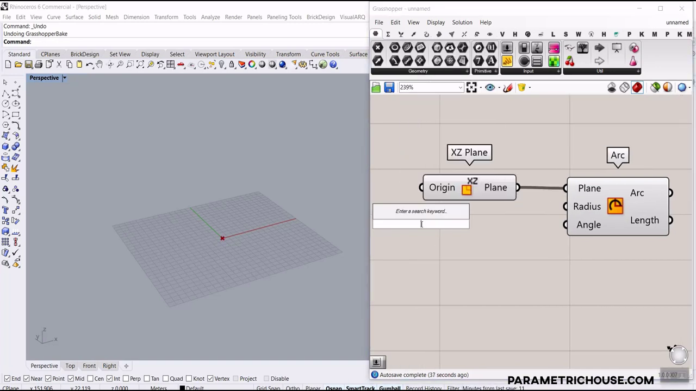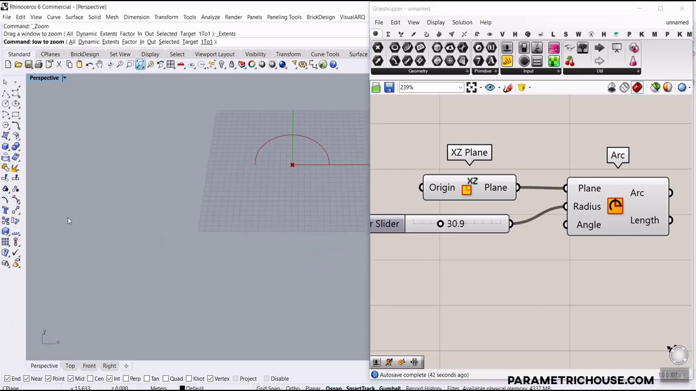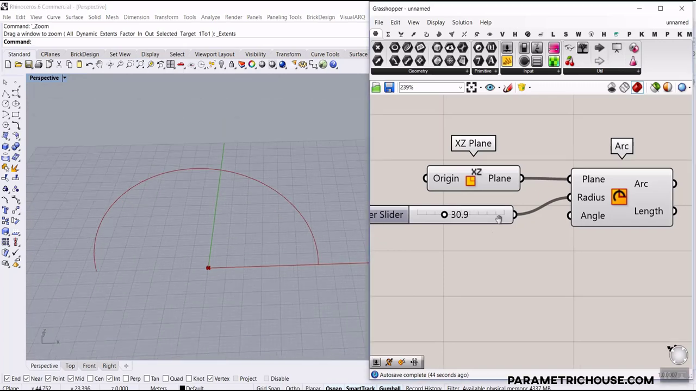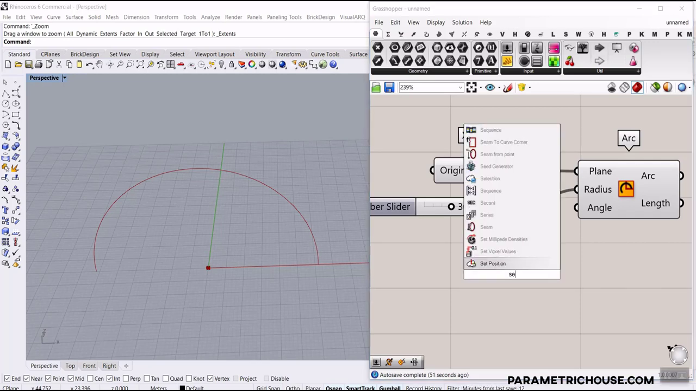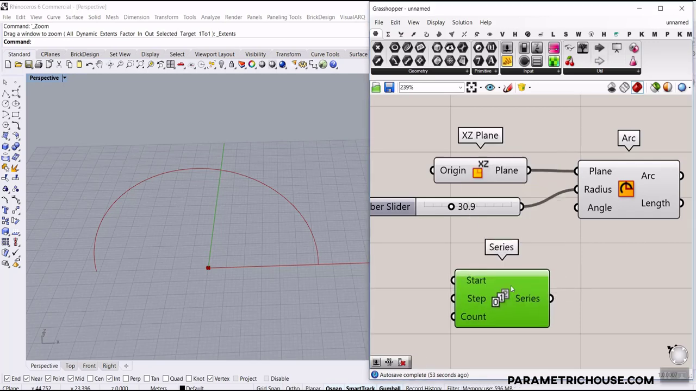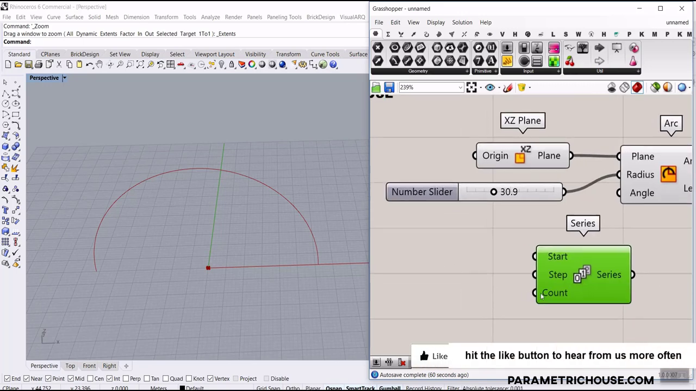And let's give this a radius. And you can see that the default is like that. Okay, now what we want to do is to also play with the radius and the plane. If I just make a series, if you don't know about series, I'm going to put a tutorial about this up here. But we can start a radius, make it a step upwards, so this radius is going to increase, and then define a count.